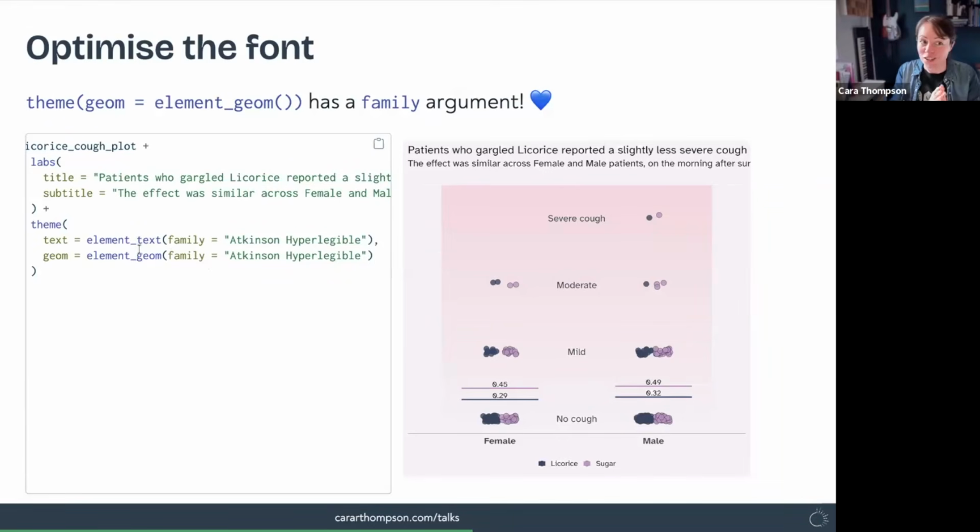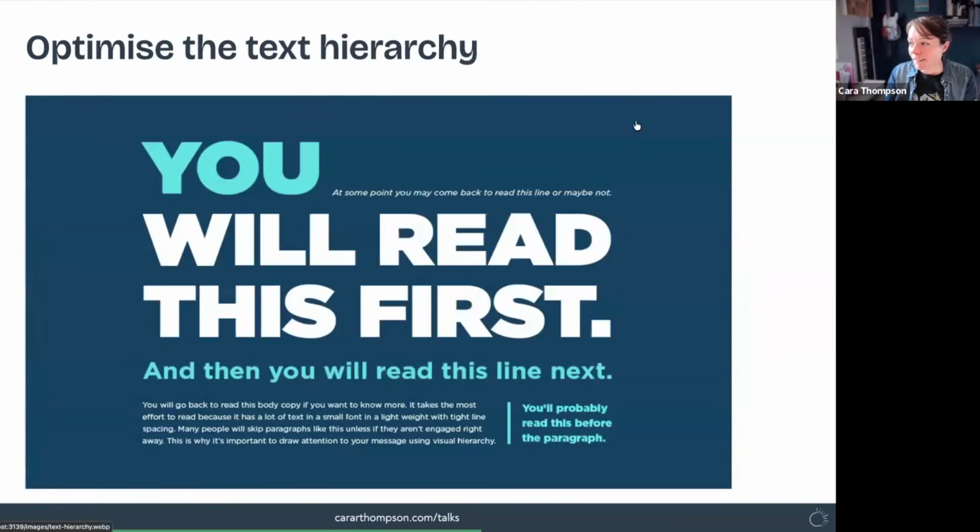So this is a great addition. Very, very happy about this. And it will save us all a lot of time. We've optimized the font. We need to optimize the text hierarchy.